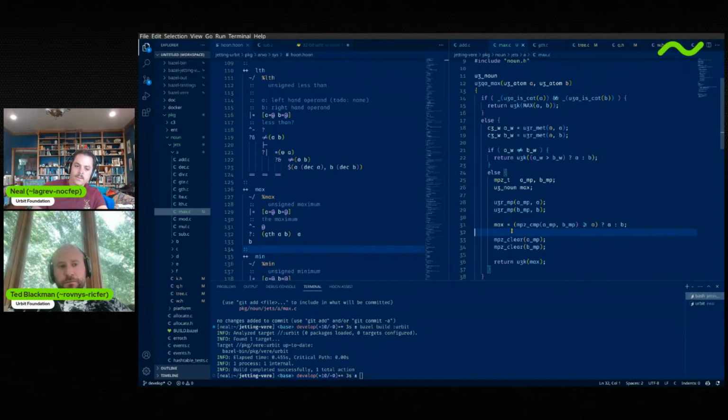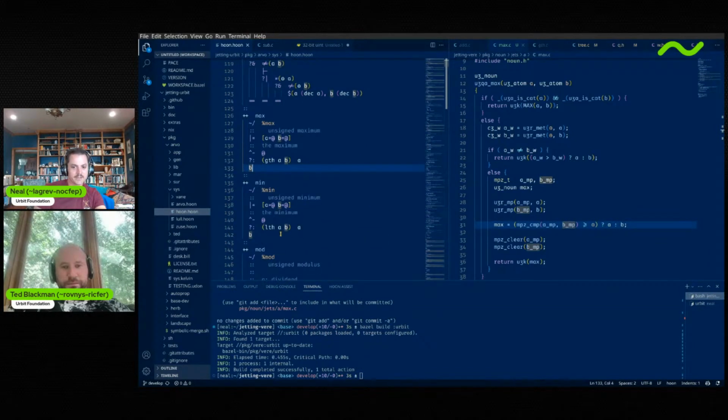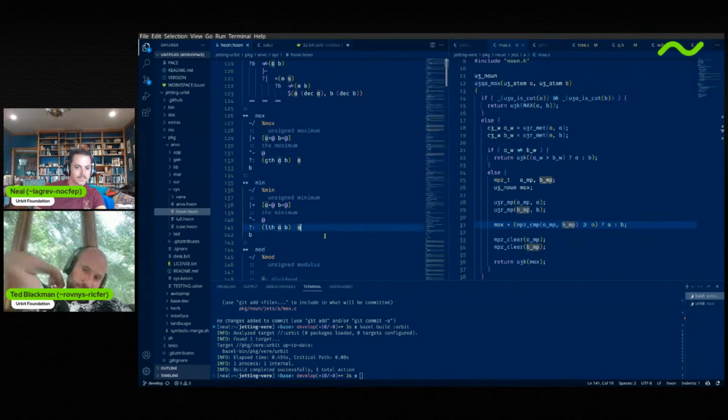In any case, it would be cool. We could make a pull request for this. Maybe we should. Yeah, maybe I will. Maybe I'll go ahead and implement min too real quick and PR that just for symmetry. How does min work? What's the implementation of min? Scroll down a little. It's just less than instead.